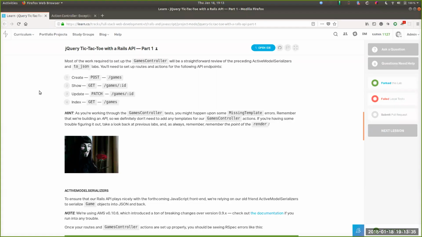Most of the work required to set up the game's controller will be a straightforward review of the preceding Active Model Serializers and JSON labs. You'll need to set up routes and actions for the following endpoints. So we need a /games, a post, that's going to be a create, a get, that'll be an index, and then we'll have a games/:id, a get and a patch to show and update some games.